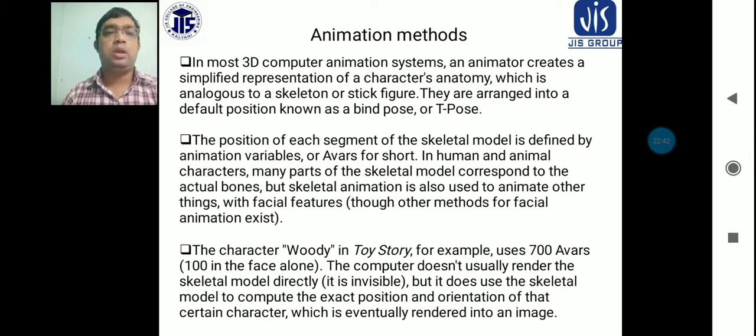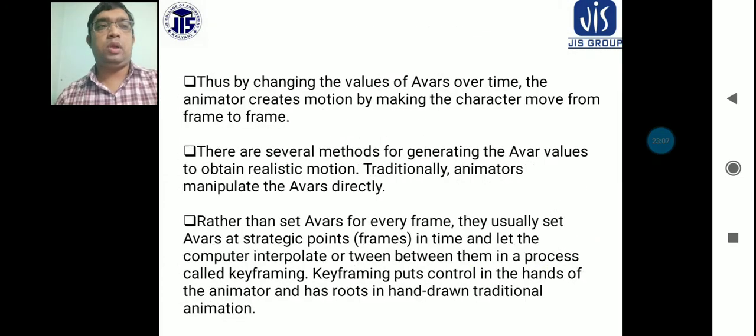But it does use the skeletal model to compute the exact positions and orientations of those certain characters, which eventually renders into an image. Thus, by changing the value of the avars over time, the animation stays over time.